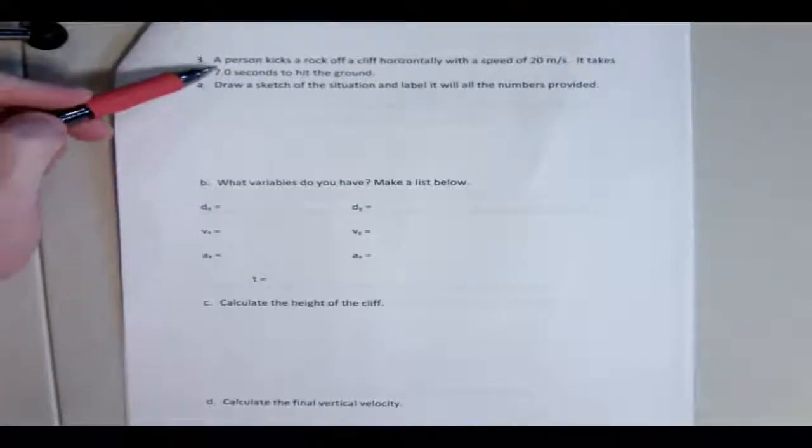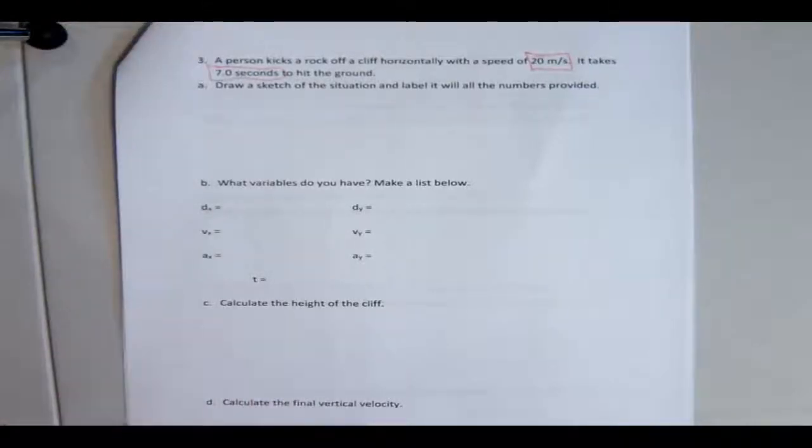A person kicks a rock off a cliff with a horizontal speed of 20 meters per second. It takes 7 seconds to hit the ground. Awesome. They give us a different one this time. Draw a sketch. Pause it and draw your sketch. I'm not going to do that. And let's rock and roll.